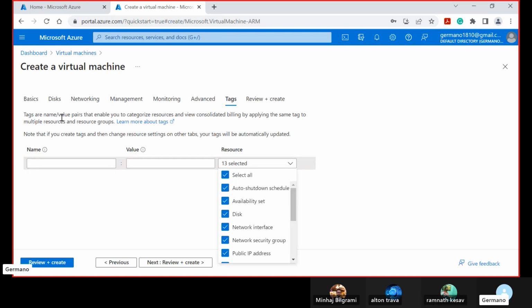Tags are name-value pairs that enable you to categorize resources and view consolidated billing by applying the same tag to multiple resources and resource groups. If you create tags and change resource settings on the other tabs, your tags will be automatically updated. So if you want, you can update the tags as well, like it's my server, it's my something like that.